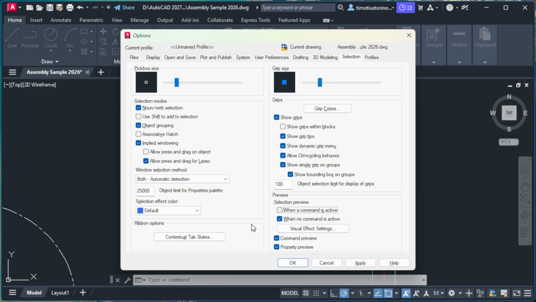Make sure the square checkboxes for previewing items when commands are active and when no commands are active are both completely empty. Because when your mouse pointer floats over a complicated measurement line, the software works way too hard trying to highlight everything underneath your cursor. By turning off this constant automatic guessing game, you remove a massive workload from your computer parts. It ensures your arrow slides across the screen freely without lagging behind your hand.